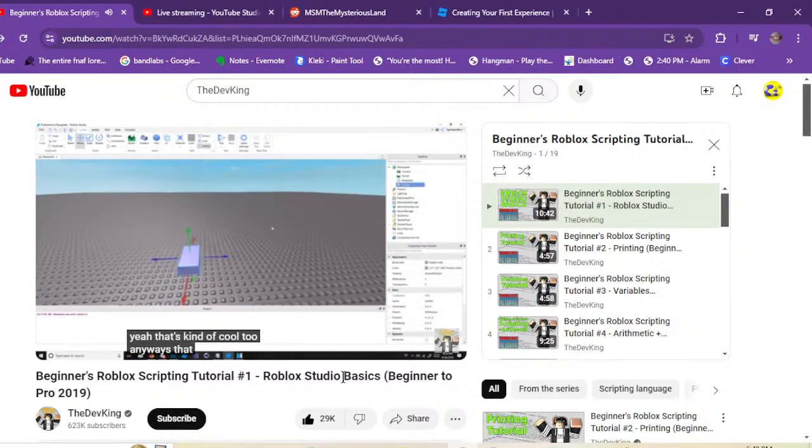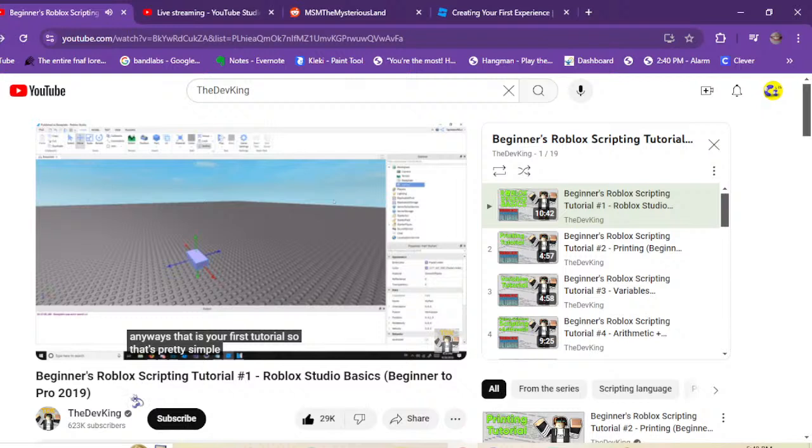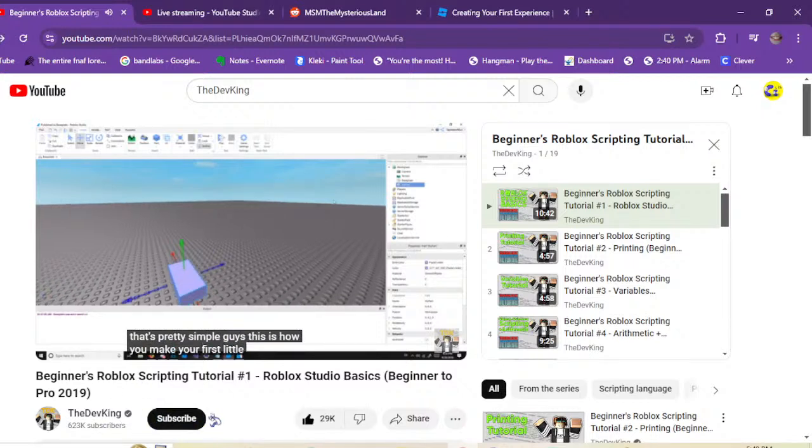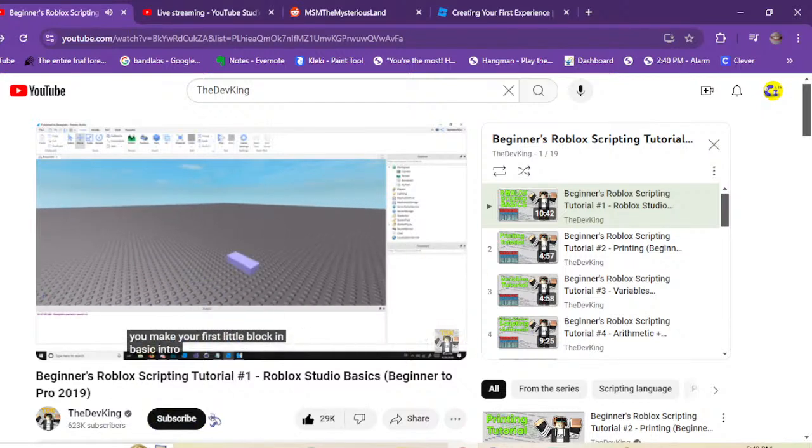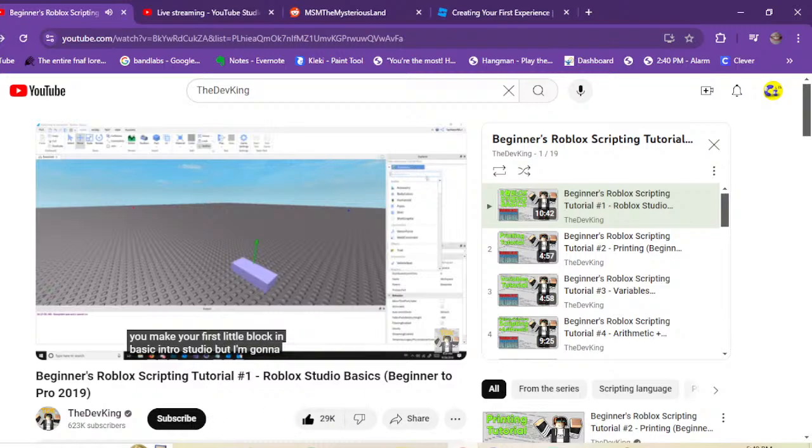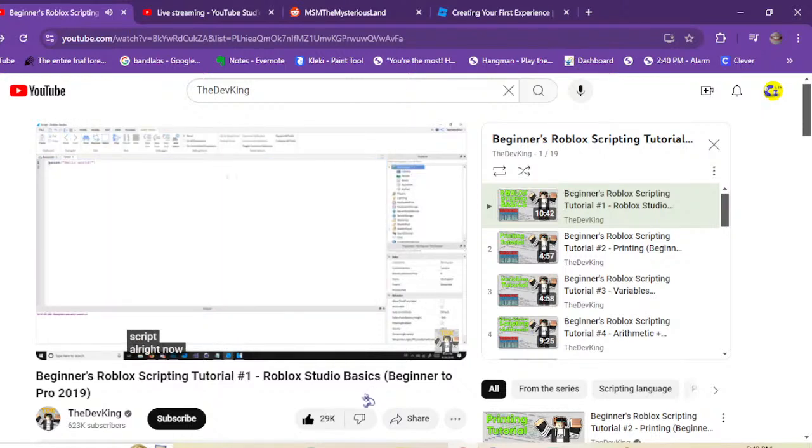Anyways, that is your first tutorial. That's pretty simple, guys. This is how you make your first little block and a basic intro to Studio. But I'm going to show you guys how to insert a script real quick. You're going to click on Workspace, hit the plus button, and type in script. Now you have the script.